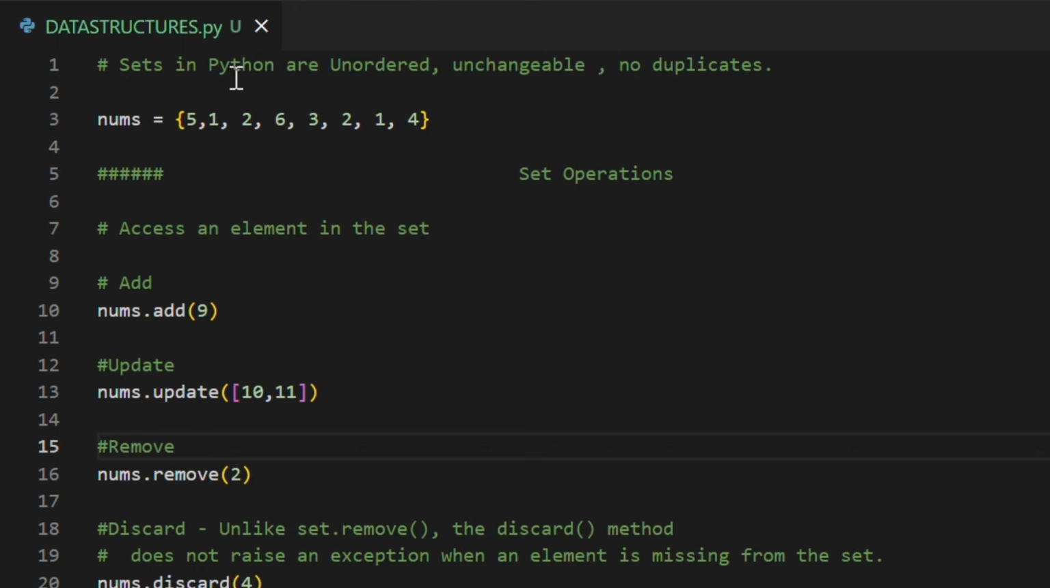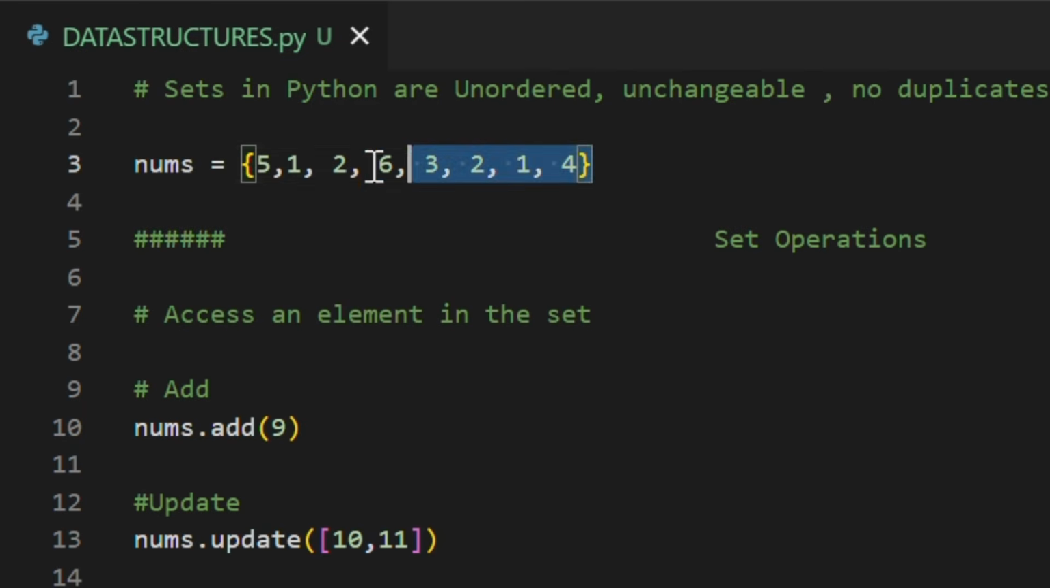Hey guys, let's see what sets are in Python. Sets are unordered, unchangeable, and no duplicates are allowed. It is an opposite version of list in Python. Let's see an example. Here nums is a variable which stores a set of values, and you can see it starts from a curly brace and ends with a closing curly brace. So it is the structure of a set in Python.